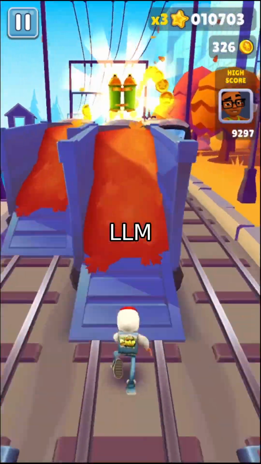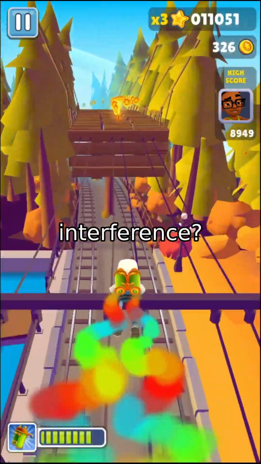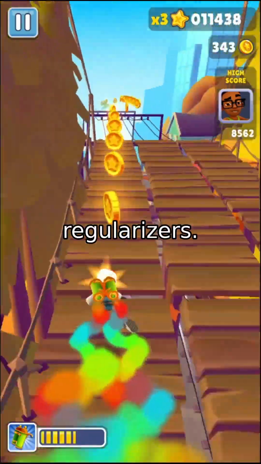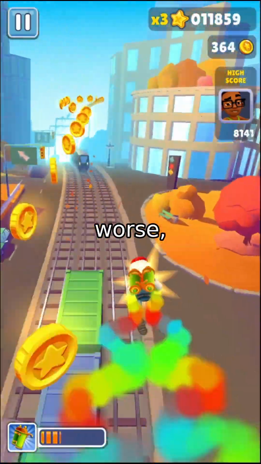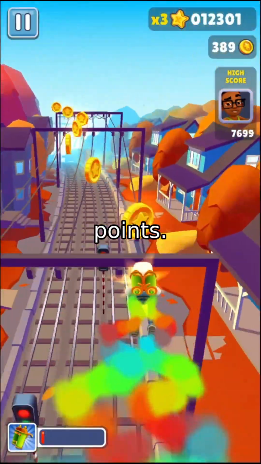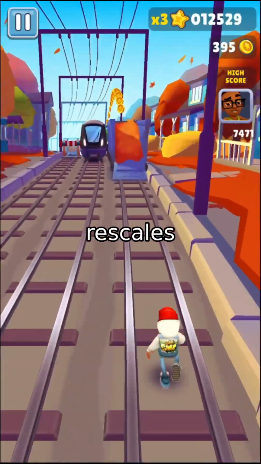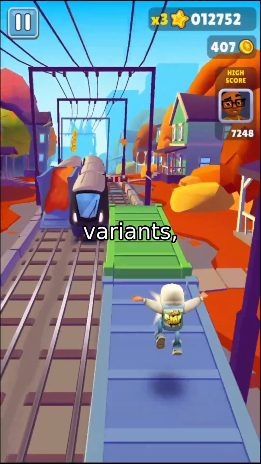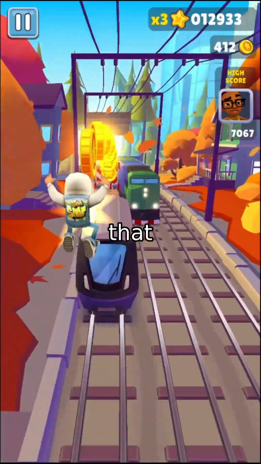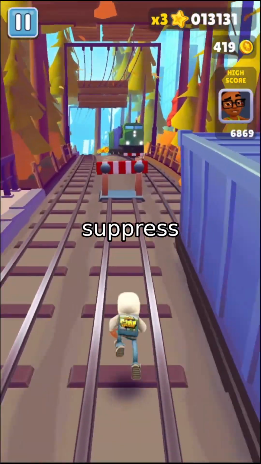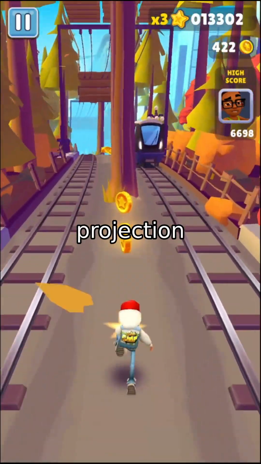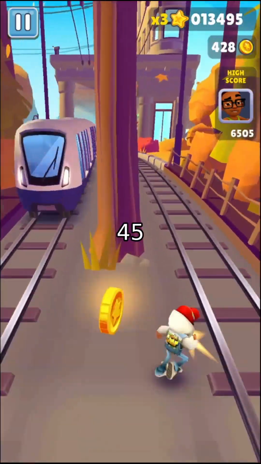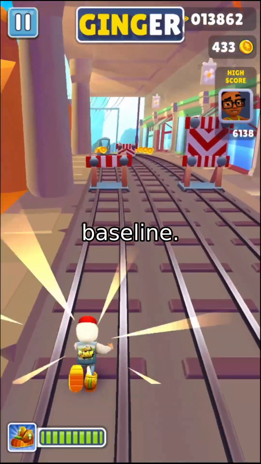What if you're forced to use LLM features? Can you fix the interference? We tested cheap input-side regularizers. LayerNorm makes things worse, dropping accuracy by an additional 15 points. This is because LayerNorm rescales the LLM directions to unit variance, removing the natural magnitude cues that the small-sample classifier uses to suppress noise. Dropout and linear projection help somewhat, recovering 36 to 45% of the gap, but they don't match the baseline.